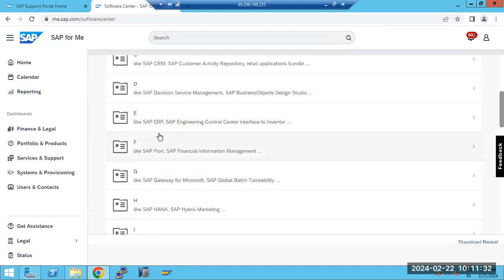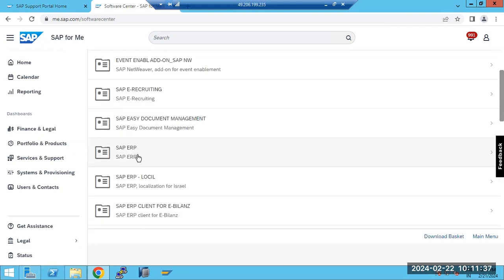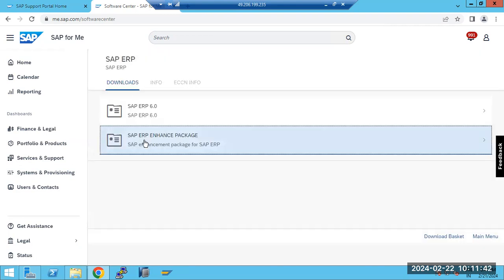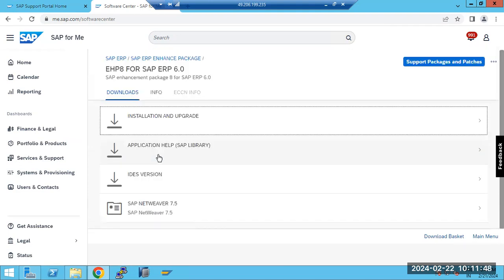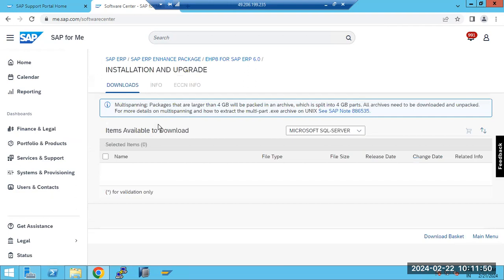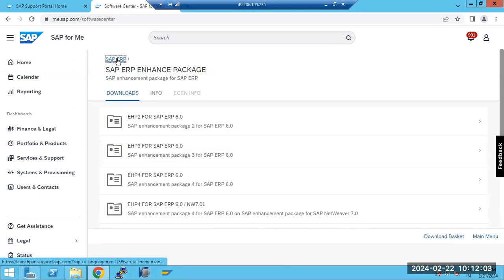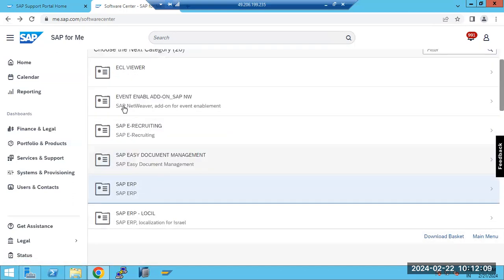Suppose you want to download the ECC exports. Then we can directly go to ECC, which is ERP. Then go to ERP, where the latest version is ECC 6.0 EHP 8. Click it, then go to installations and upgrade, then select the database you are going to install. Then we can download the installation exports by clicking this button. So the exports depend upon the product. Suppose you are going with NetWeaver.